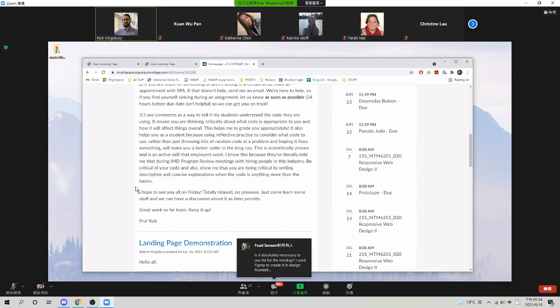Is it absolutely necessary to use XD for the mockup? I use Figma to create it in Design Foundations. Should I move over to XD? No, you can send whatever. Send me a picture, whatever, that's fine.